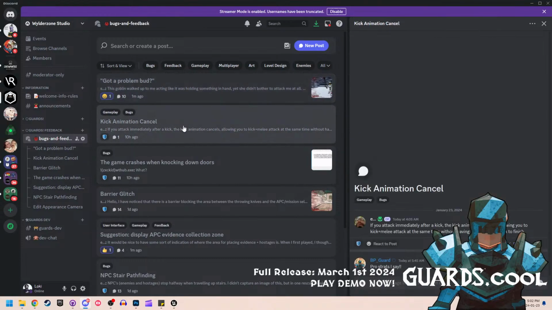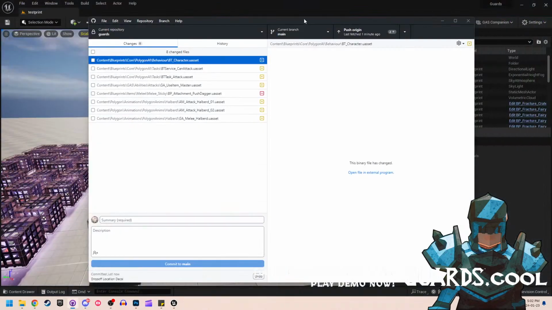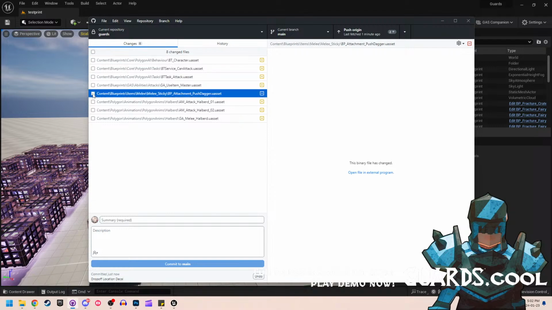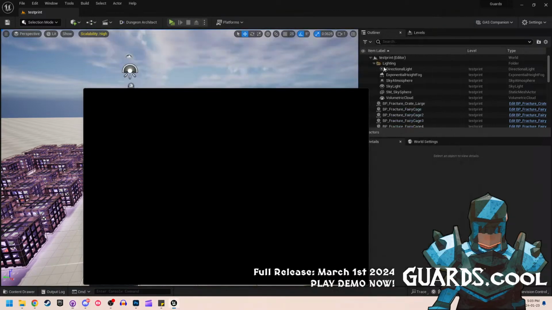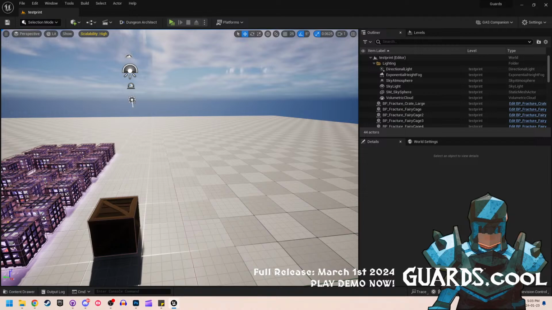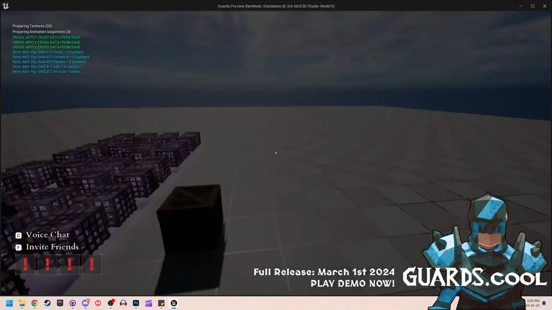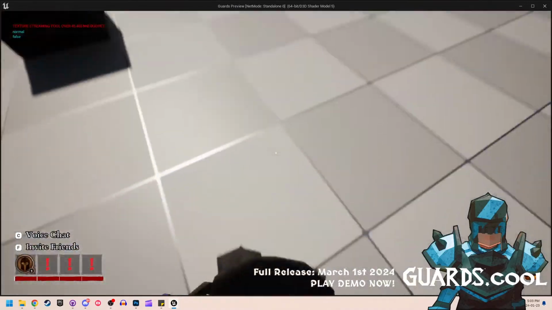Kick animation cancel. If you attack immediately after a kick, the kick cancels. So let's, oh, we gotta delete this. Delete broken asset. Bonk. Let's get rid of that. This stuff here is a bug that I found this morning about combos not filtering through properly. But let's do this kick. So if you kick and immediately punch, you can do both.